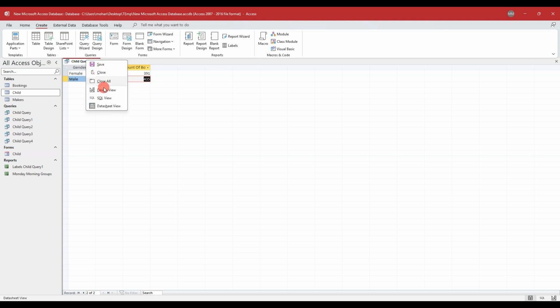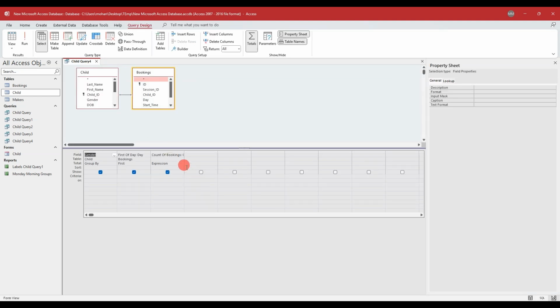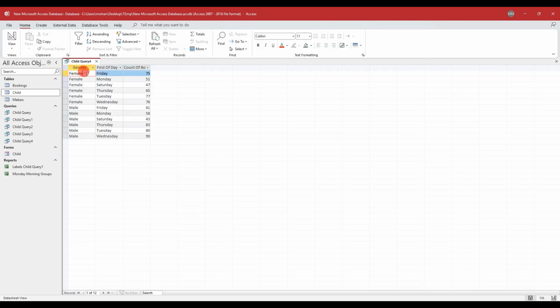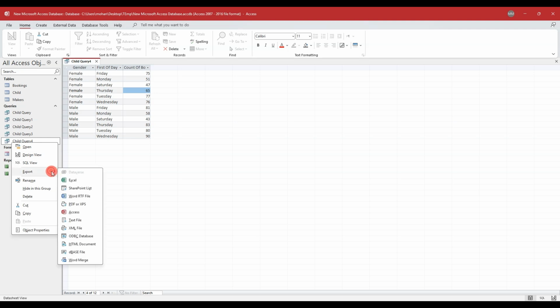Are we good? So as you can see here, if I go to design view, you will find that it looks normal. However, here it says group by. I can only add the gender and the day, for example, grouping different days as well. Run it, so it will show you even female in Friday, female in Monday, female in Saturday, you get the point now.